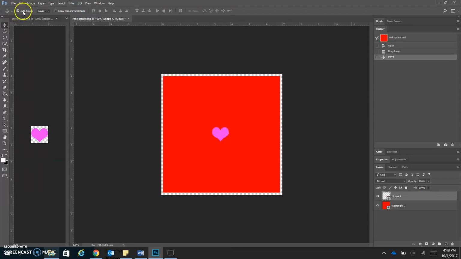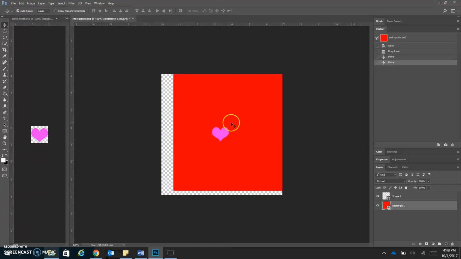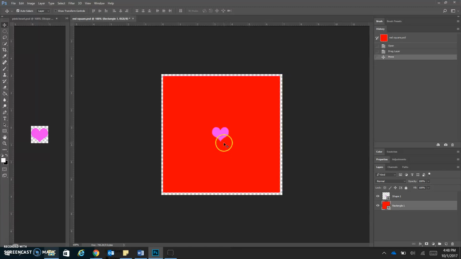Because I have this auto select checked, whatever I click on allows me to move it. Okay, so I can click on that and move it. Notice that it is a layer. So when I click on that, it selects that layer. When I click on the rectangle, it selects that layer.